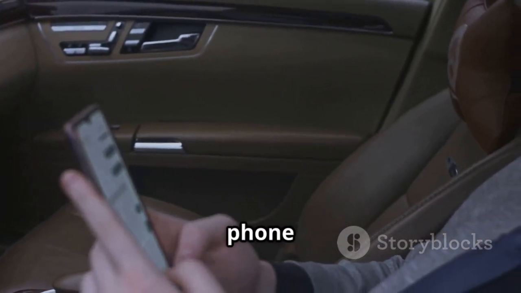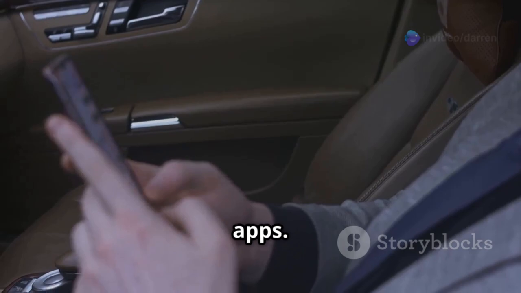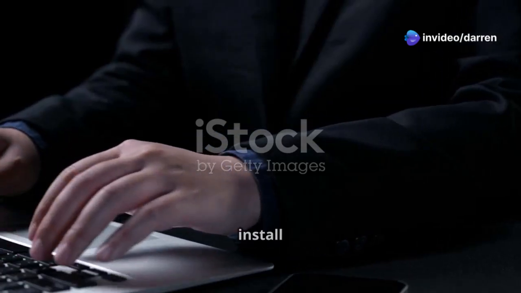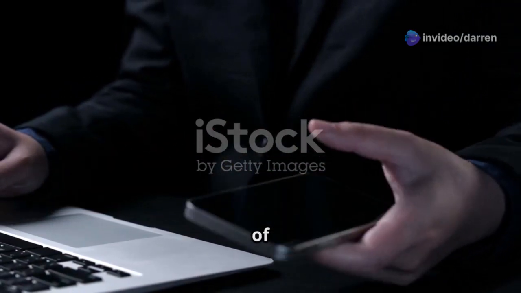Tips to protect your mobile phone. First, don't download unreputable apps. Look at reviews and research before installing if you are unsure. Do not install if you're not confident in the safety of the app.